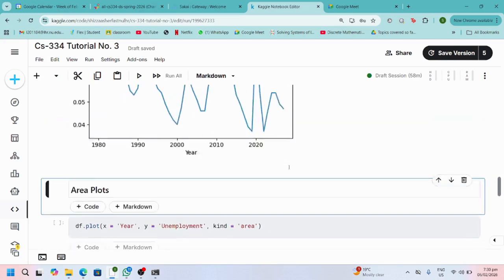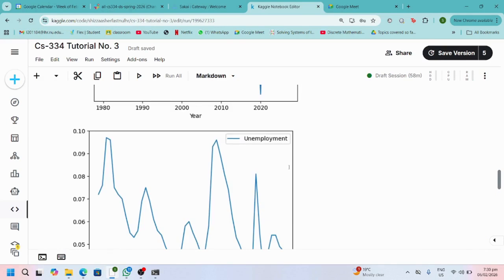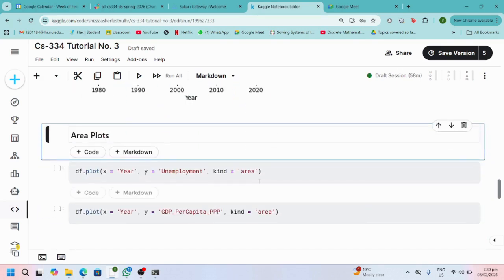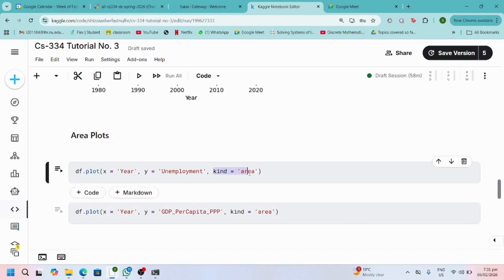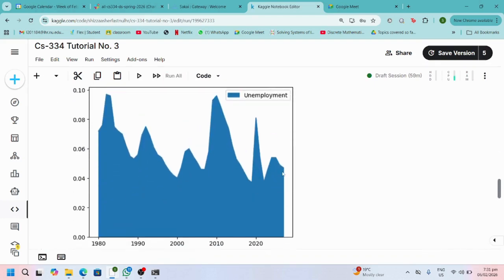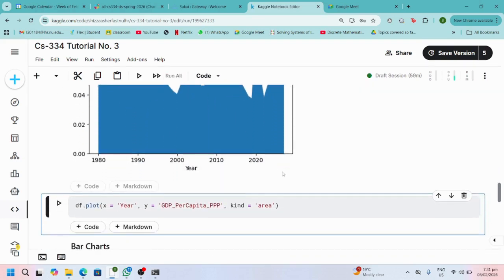Moving forward, you have area plots. Area plots are a lot like line plots. All that happens is that the area under the line gets shaded. So I write the exact same command, and then for kind I just specify area. And this is what it does for me essentially.